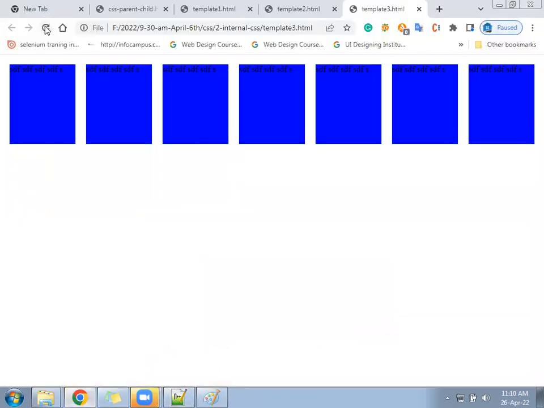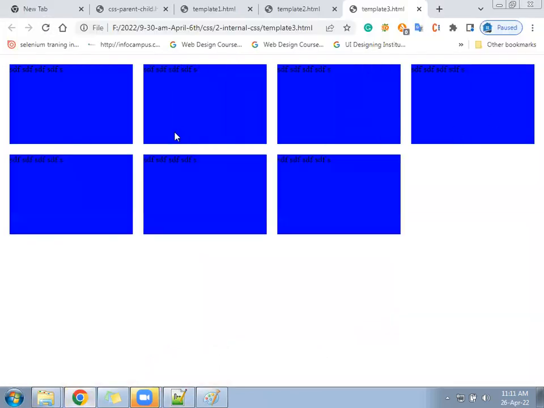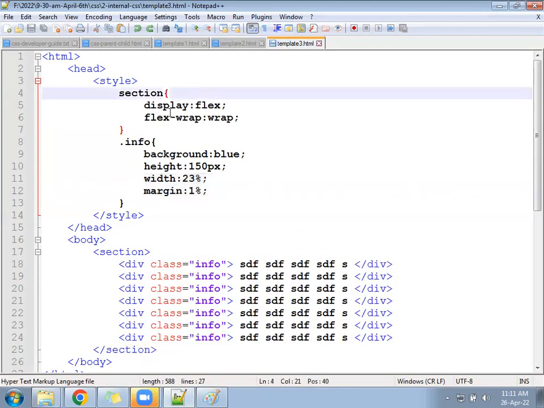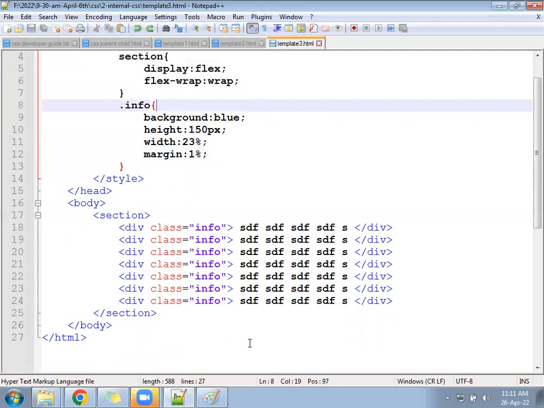So how many methods we got to divide into 2 blocks? 2 methods. One is based on float. Another one is based on flex. Based on flex, we can create the menu also, but that is next level. We'll create the next file. Hope it is working or not working?